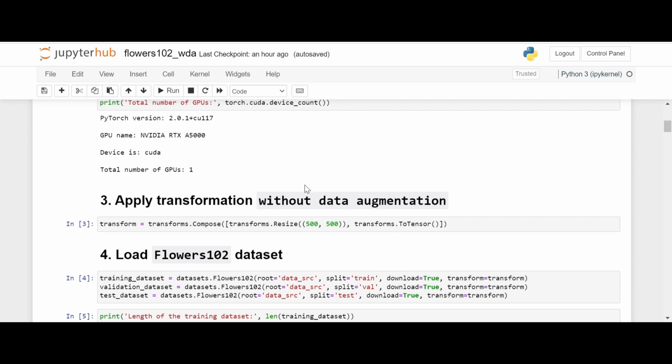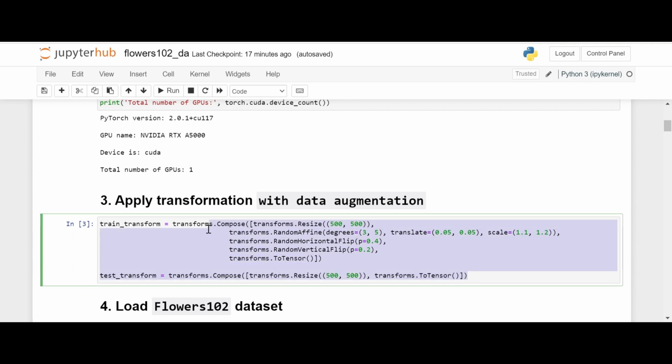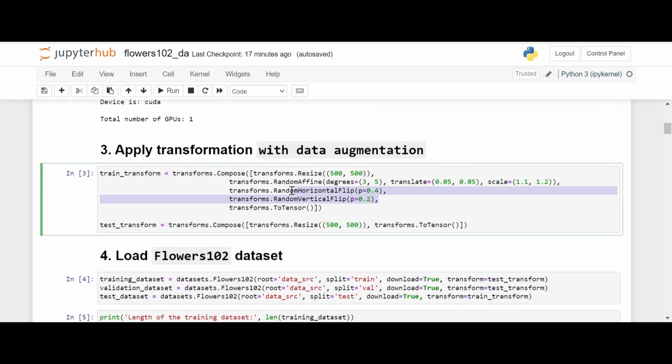Now I want to move to the second file. So this is the same code, but I have some change in this cell. So let's go again. Here you can see I have only transforms.Resize and transforms.ToTensor, but here I have added 3 more lines, and these 3 lines are basically some data augmentation techniques applied here, and I am only applying it to the train dataset. I am not applying it to the test dataset.